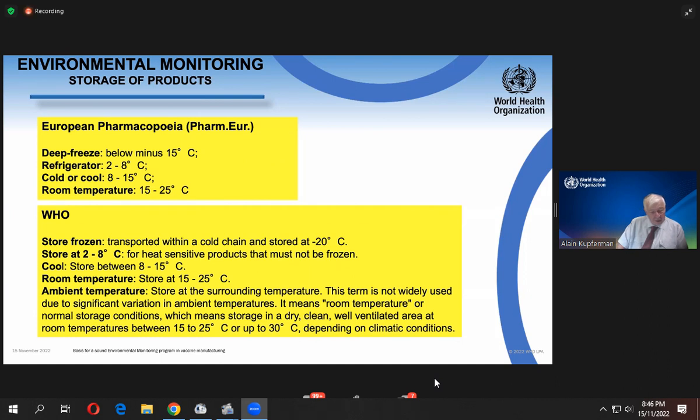What is the temperature? So you see European pharmacopoeia: deep freeze, refrigerator, cool, cold or cool, room temperature. WHO is slightly different. See, in Europe we say cold or cool is 8 to 15. WHO just says cool. Room temperature 15 to 25, and ambient temperature: store at surrounding temperature. It means room temperature, but see, there are variations.